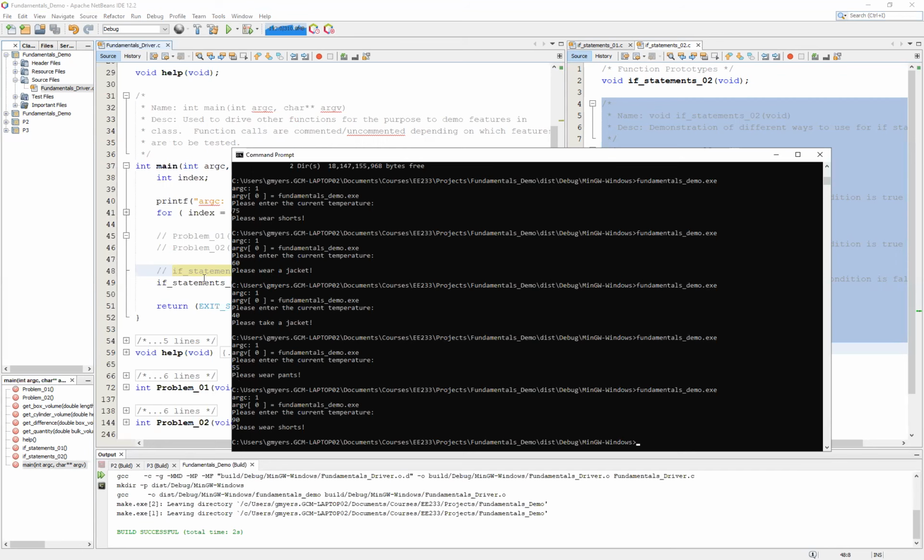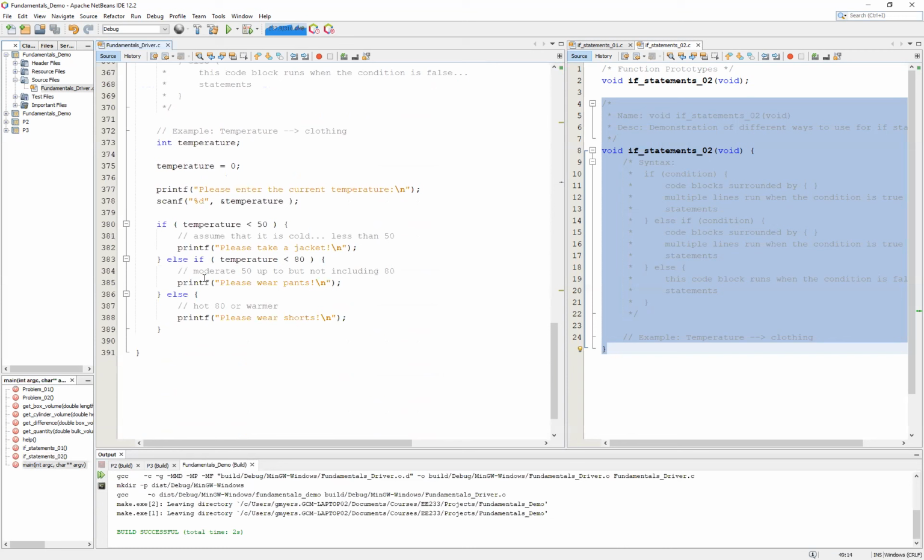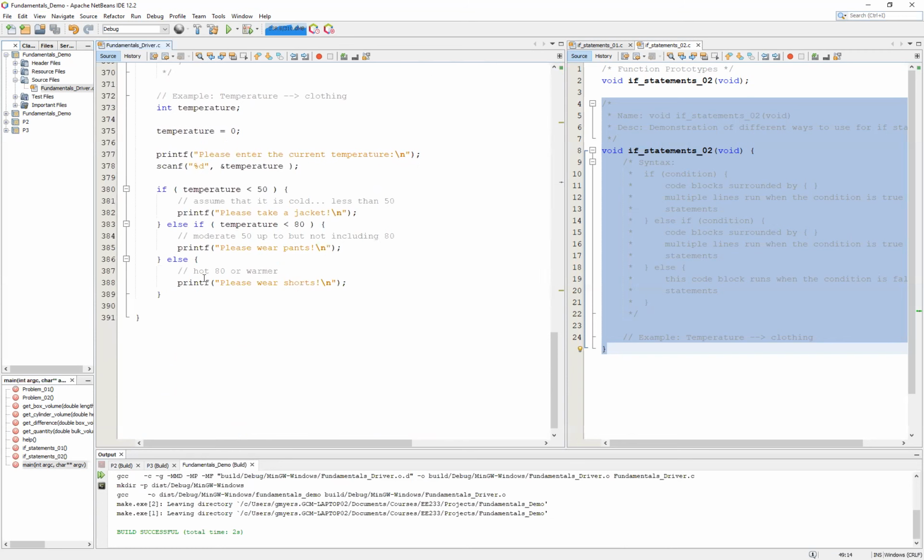And again, this is meant to be a simple, if not fun example here. We encourage you to dig into it a little bit further, maybe add a few more else if statements in here so you can understand how you can refine this clothing selection even more.